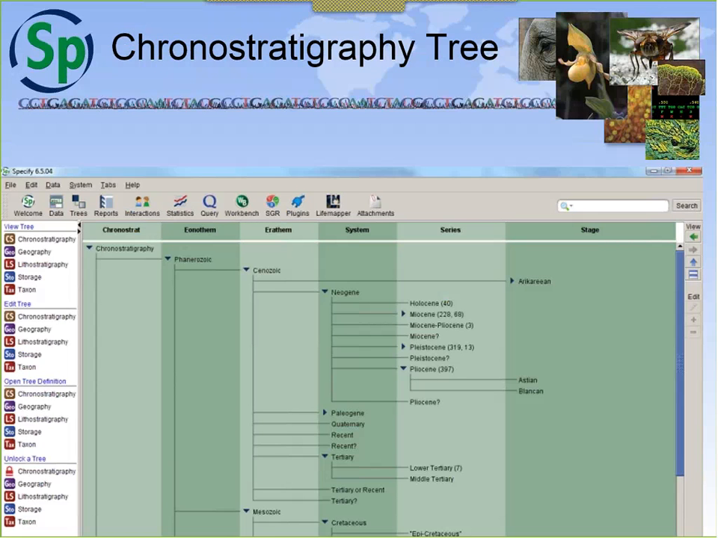For other kinds of data, in fact, these five kinds here on the left: chronostratigraphy, geography, lithostratigraphy, storage location, and taxon, we offer a tree view. This is also something that is custom for each collection. People usually create their own trees with determinations from their existing specimens, and the columns are customizable.